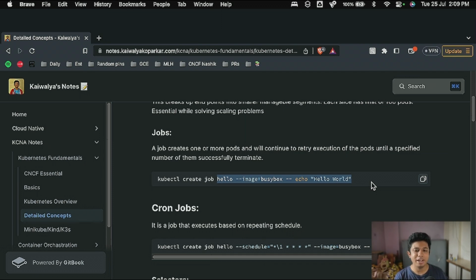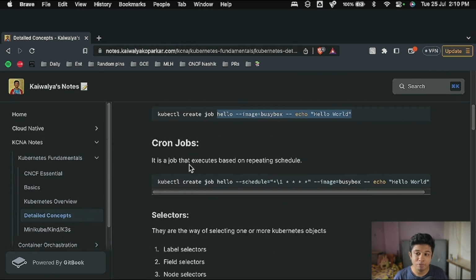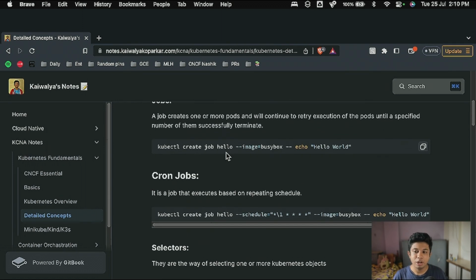So it's one time: if you run it, it runs, and if it terminates, then it's done. This is a job. But what is a cron job? A cron job executes based on a repeating schedule. Here we just say run hello world inside a pod which has the image busybox, and job done.